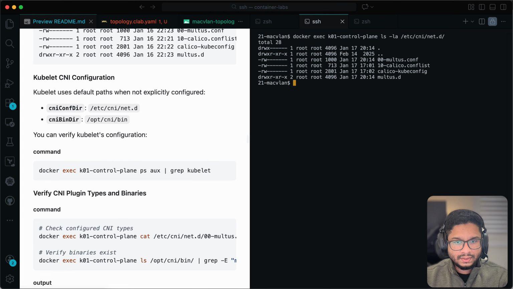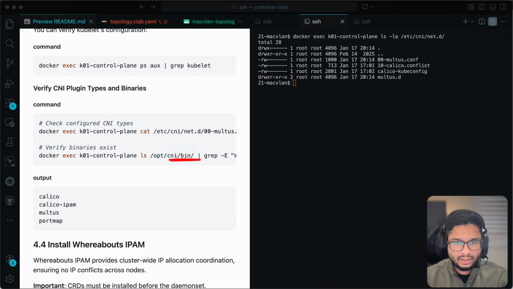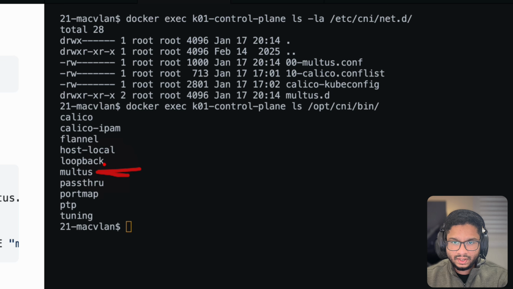And what you can also do is check the bin folder as well to look at the binaries that are available for this node. And you can see the Multus binary. There are some other binaries as well. And as part of this lab, we'll also configure Macvlan, and you will be able to see Macvlan in the binary list as well. And the binary is what essentially does all the work under the hood to plumb those interfaces, right?